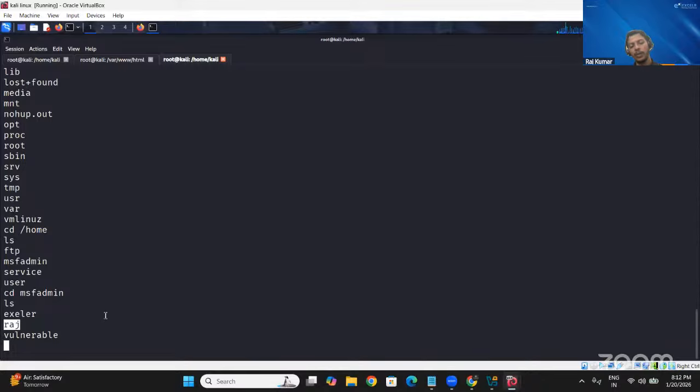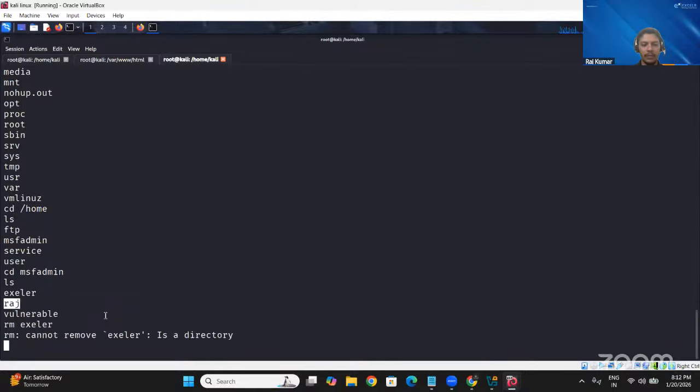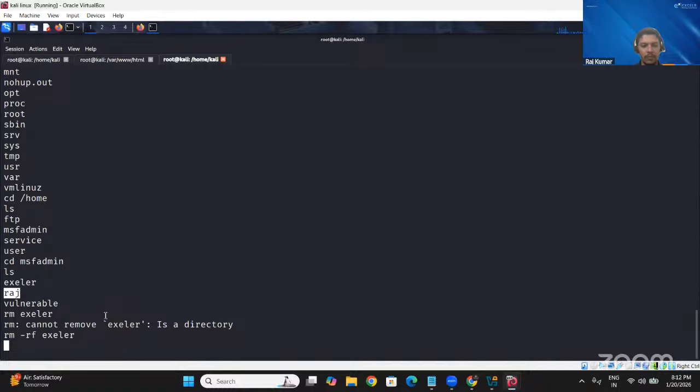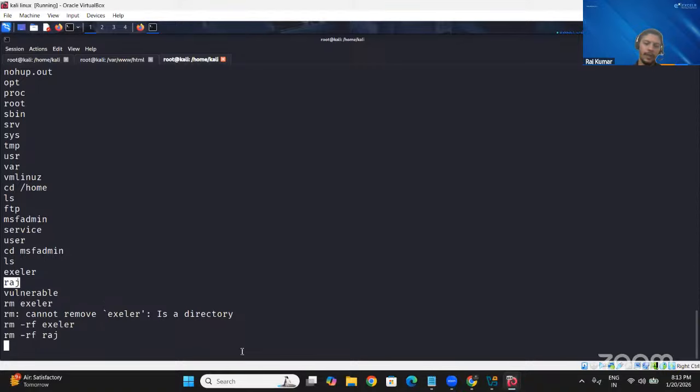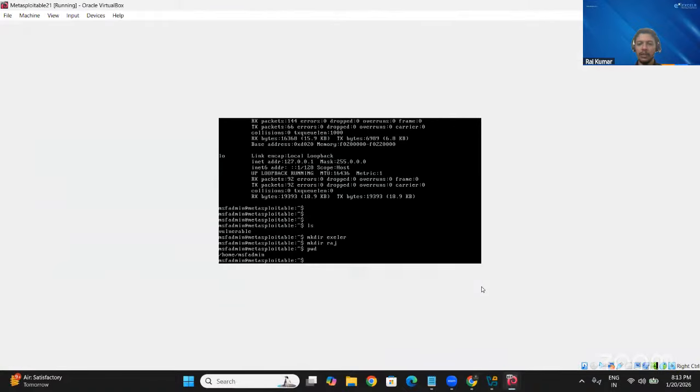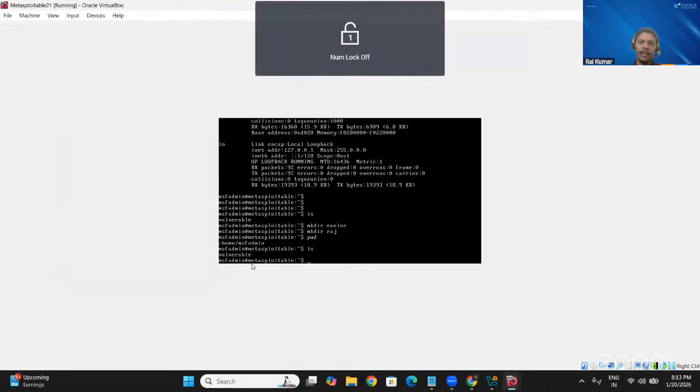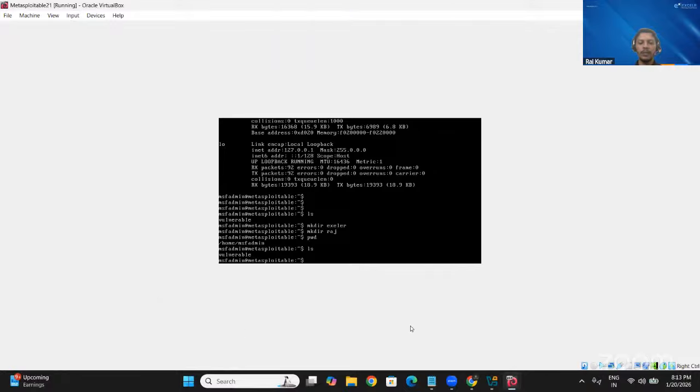You can do whatever you want, everything. You can remove the file. So I'm typing rm -rf Raj, and I can remove the file from here. You see that the file got removed. So now we did the exploit based on the version.